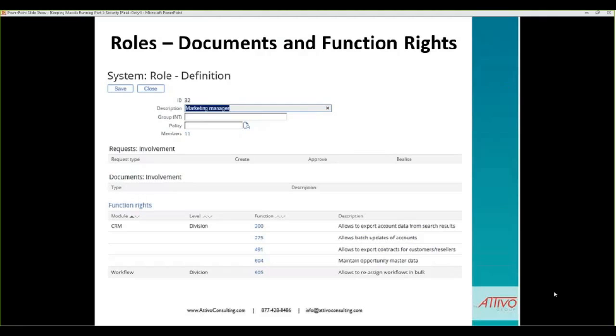So if John Doe was assigned to marketing manager and we wanted to know what marketing manager actually means to John, we'd be able to go to the marketing manager role and actually see that it's not attached to any requests, it's not attached to any documents. But down at the bottom, we have something called function rights. And this is where I identified the second major security tool that you have at your disposal. Function rights are built into the system and are usually assigned to predefined roles. Function rights allow you to do things that are different from your standard Synergy methodology.